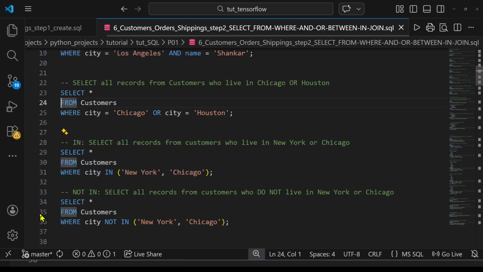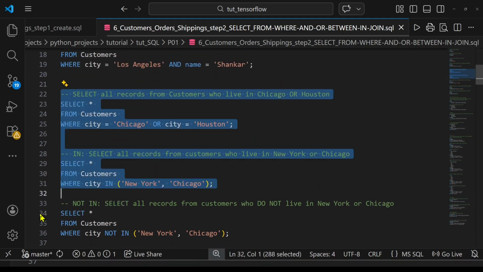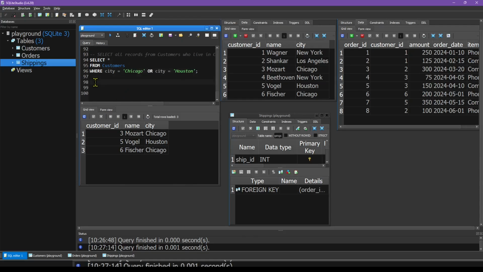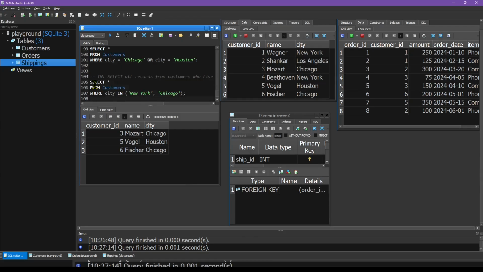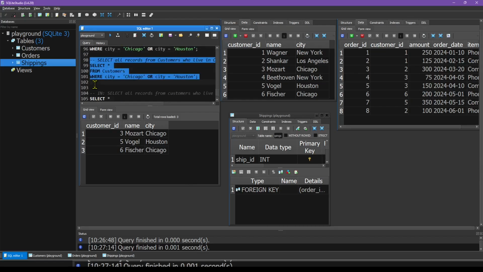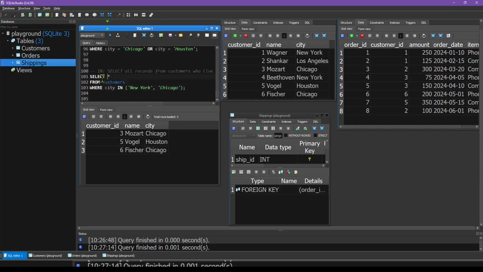Actually, let me just run both of them. Let me just copy this right here and bring it over here. Come down here. This query is already copied, so don't really need this part. So in this case, select everything from customers whose city is in New York or Chicago. It's basically going to print out all those people who live in New York and Chicago, which is this right here.